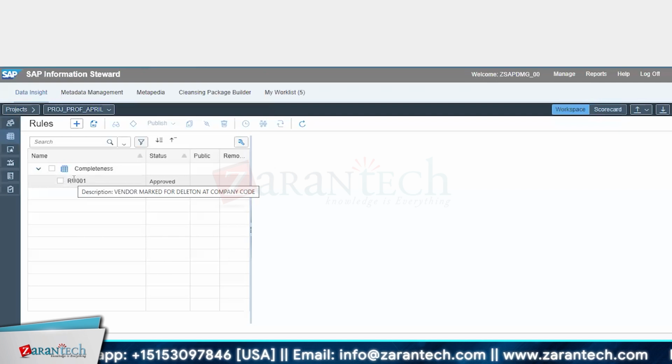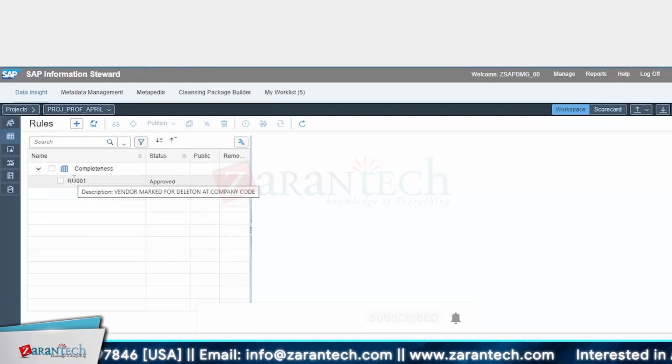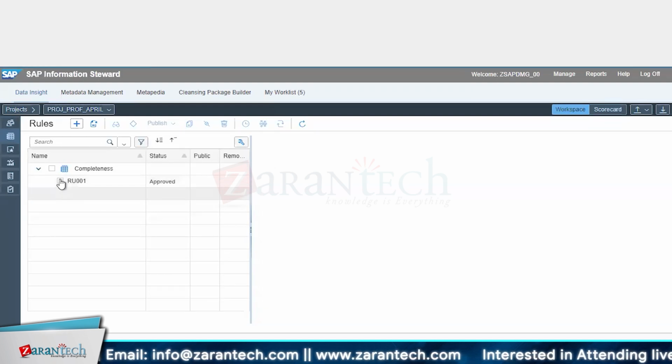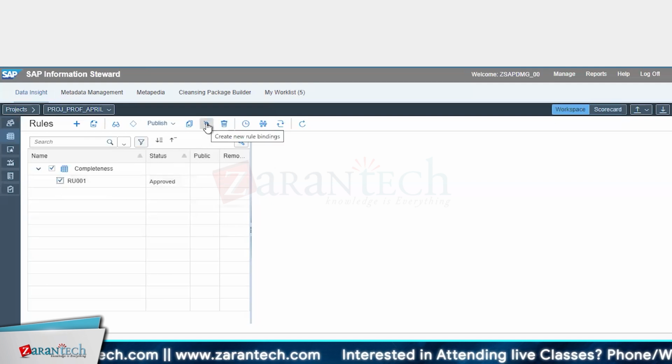Once I created my rule, the next step is to implement this rule or bind this rule on top of some table. For me, what is the table? I will click on this rule. I will select this rule and I will click on this option, create a new rule binding, because I need to bind this rule somewhere. Let me click on it.